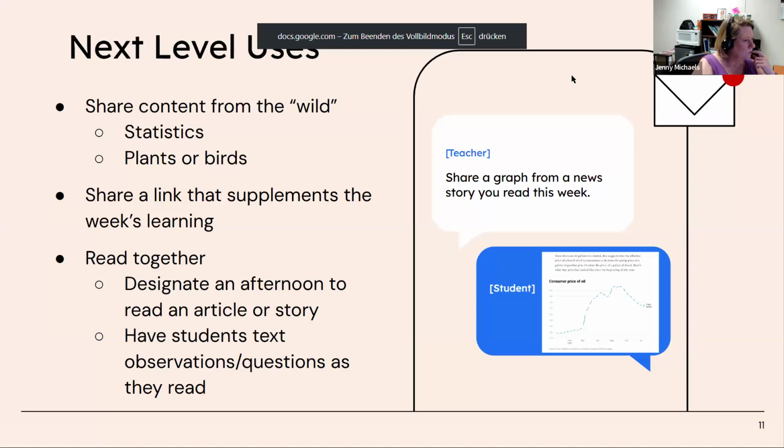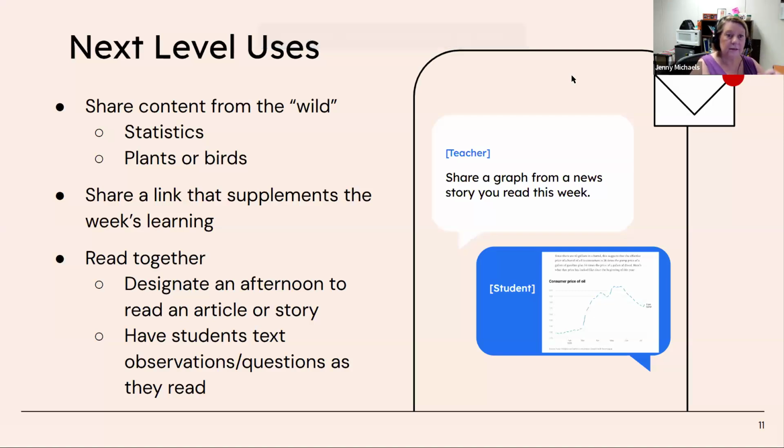To be honest, I see the positives outweighing the concerns. But still, it's good to think about these things and keep them in mind. All right, well, let's move on. If you come up with another one, shout it out and we'll stick it in there. But if we do that, we can move on to next level uses.